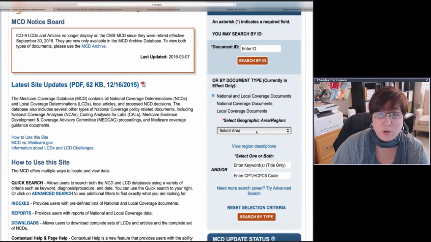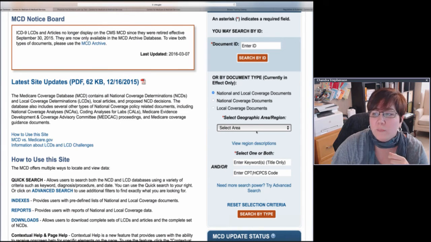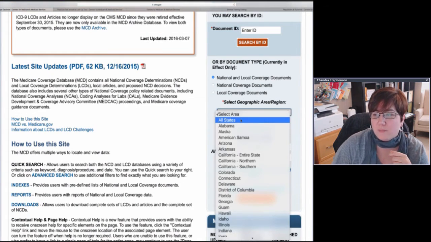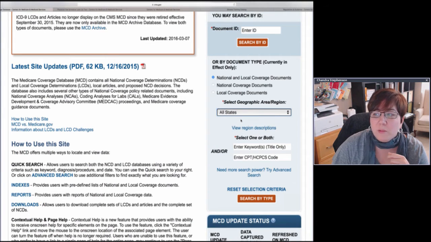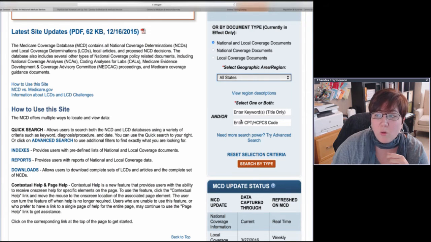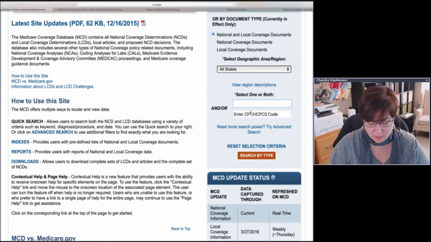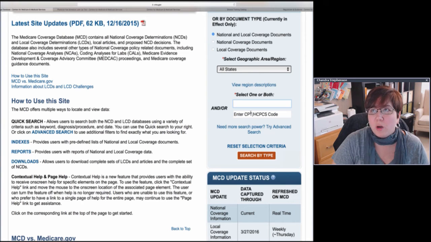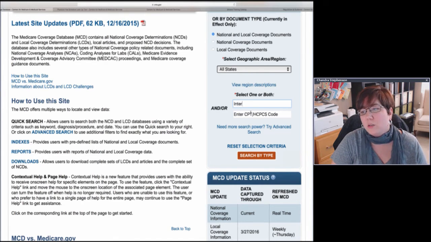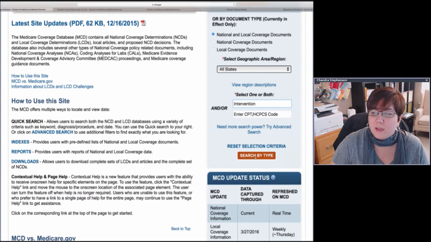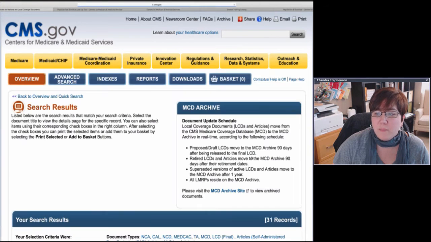So I'm going to leave it on national and local coverage documents. Select the geographic area or region. You'll notice there's an asterisk there, so you have to do that. It's a required field. Let's just say all states, okay? And then down under what I'm looking for, I can either put in a keyword or I can put in a CPT code, CPT or HCPCS code, whatever it is that I'm looking for. I'm going to start with keyword, and I'm going to do a search for, let's say, I'm thinking of the behavioral health assessments and interventions. So I'm going to put in intervention.